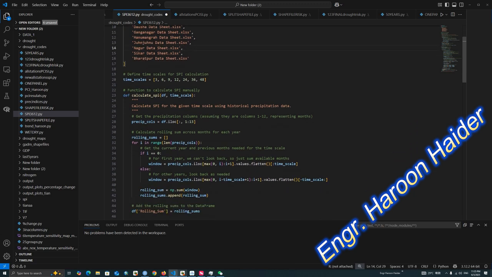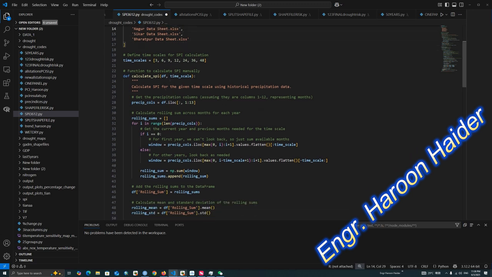Then next is how to calculate SPI. So we need to define the data frame and time scale. The time scale we already discussed, like 3, 6, 9. We have to choose the time scale and the data frame.